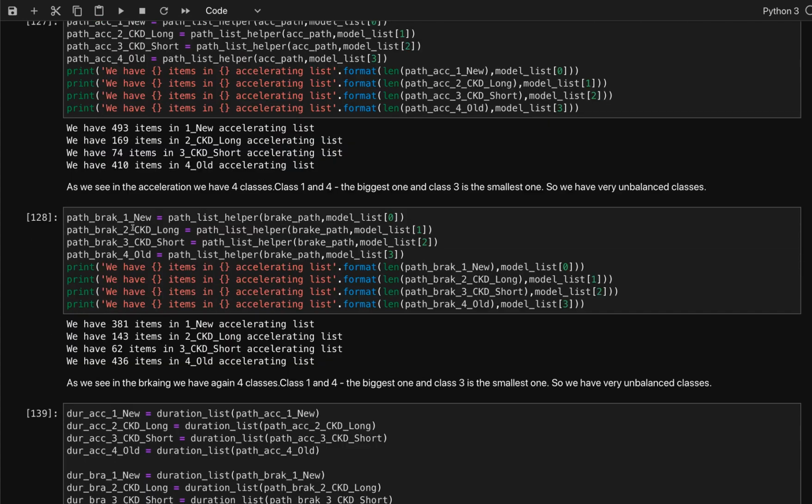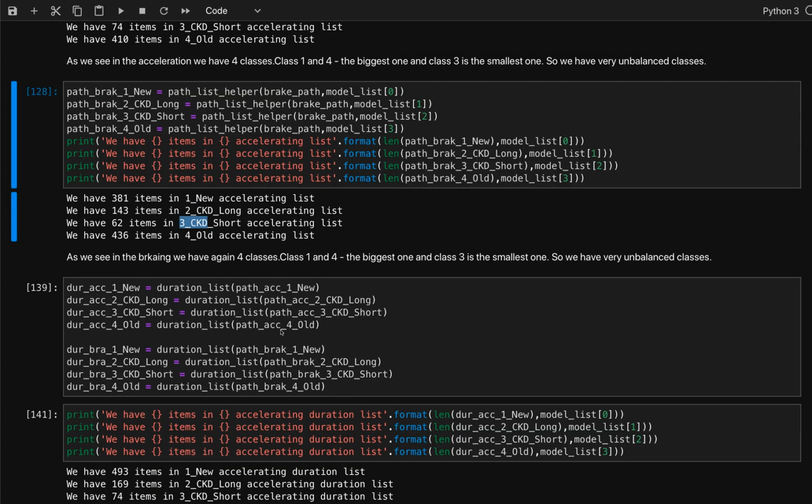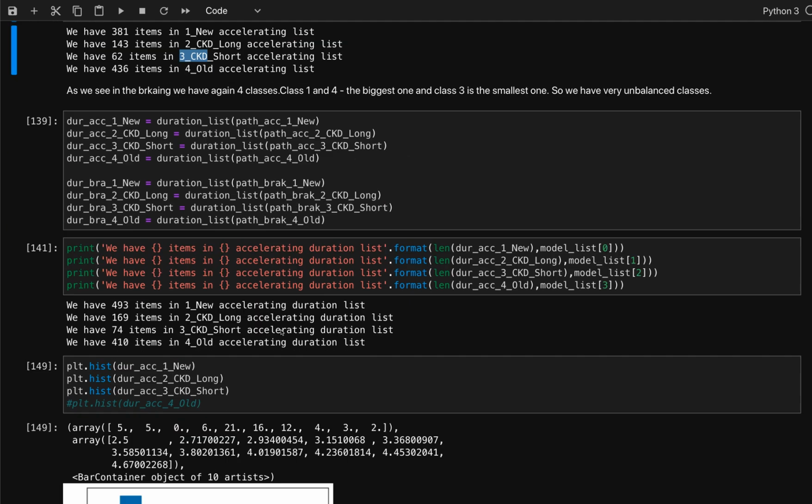I do the same for the braking class, but I don't use the braking sounds later. It's just for testing the hypothesis: does class 3 have extremely few examples, and it did.